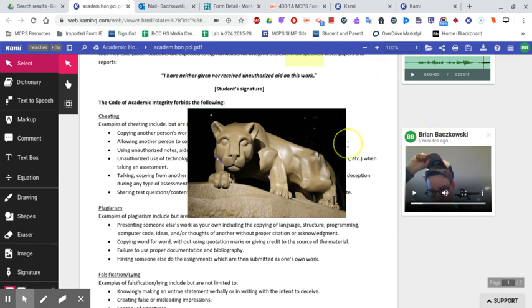But think about it. Kami is going to allow you to take anything that's pre-existing or even something from blank if you want to, and make it a lot more exciting with multimedia. But at the very least, it's going to allow you to write on it and then submit it.